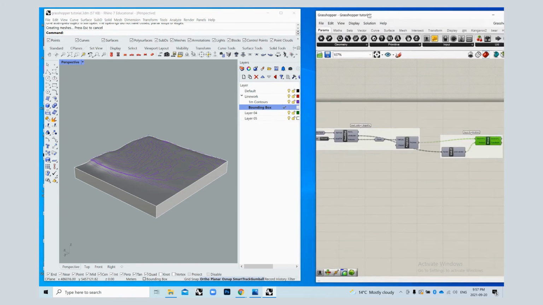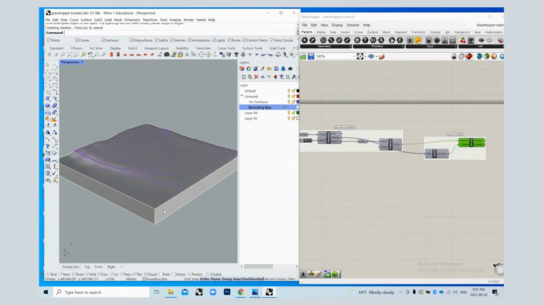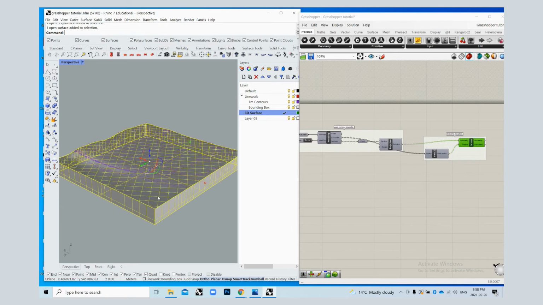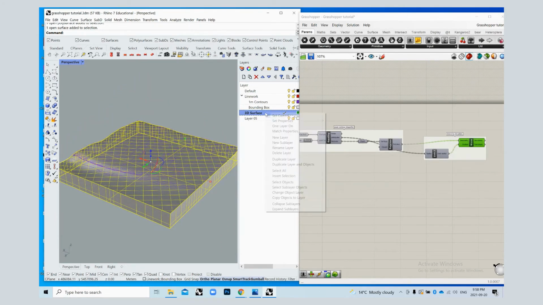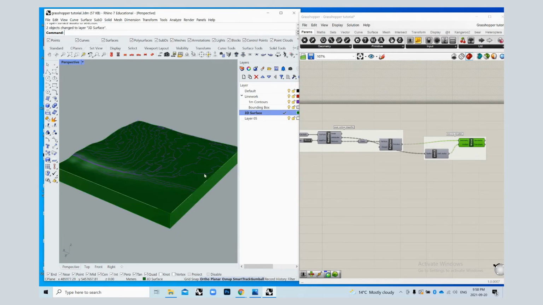And I still have my surface on my bounding box layer, which I don't really want, so I'm going to make a new layer called 3D surface. And I'm going to make sure that both the box and the surface are on this layer by right-clicking on that layer and choosing change object layer.